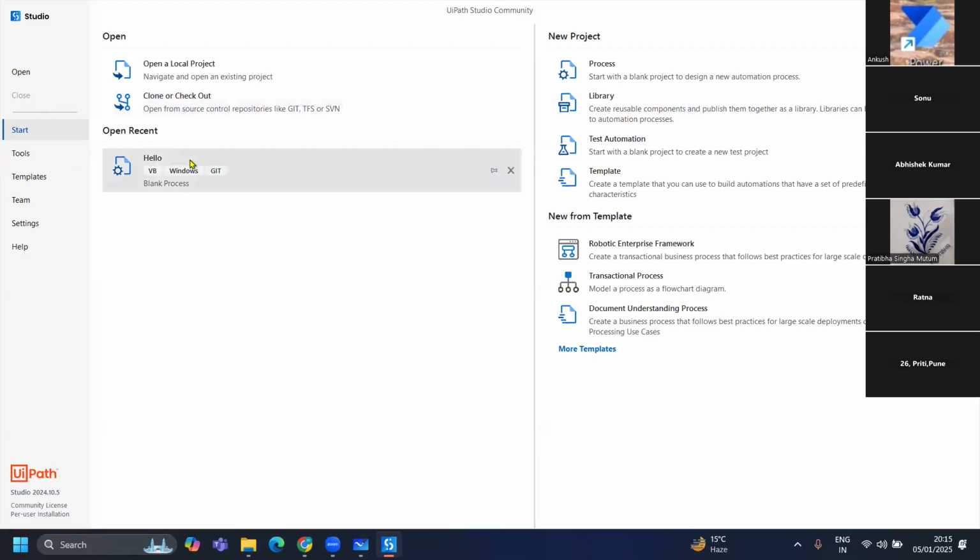The second thing is Open Recent, meaning whatever I have created will be visible there. I have created a dummy project. I could have removed this and made it very fresh, but I kept it so that I can show you that the open recent projects will be visible over here. Now, when you go to New Project, you have different kinds of projects.